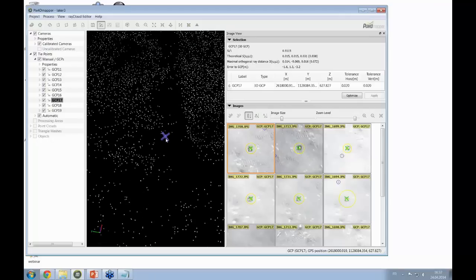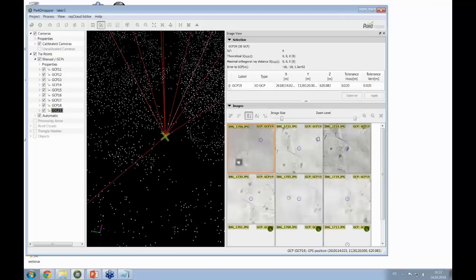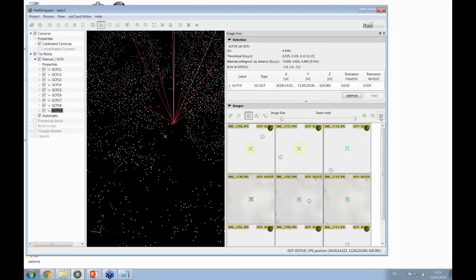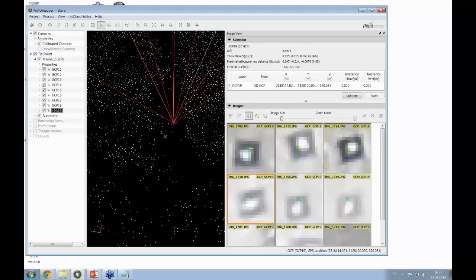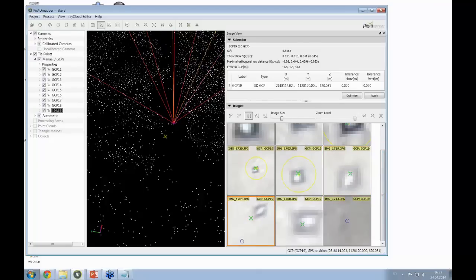To do so, you click on your ground control point. Again, you make your measurement, click Apply, you zoom. Okay, this is less accurate, so I'll take less zoom. Up. This looks good.